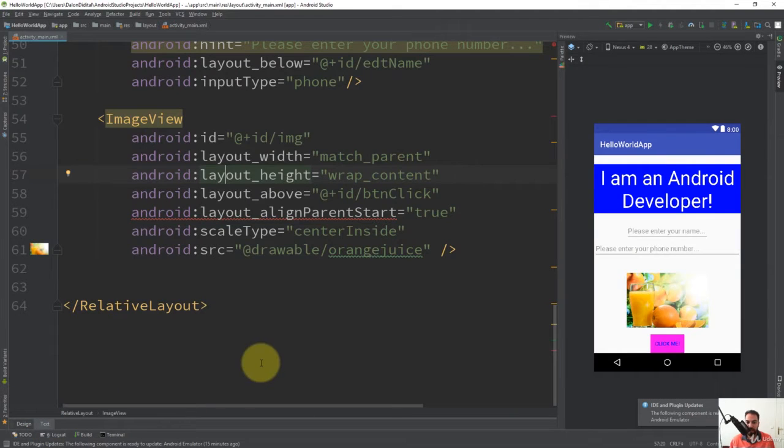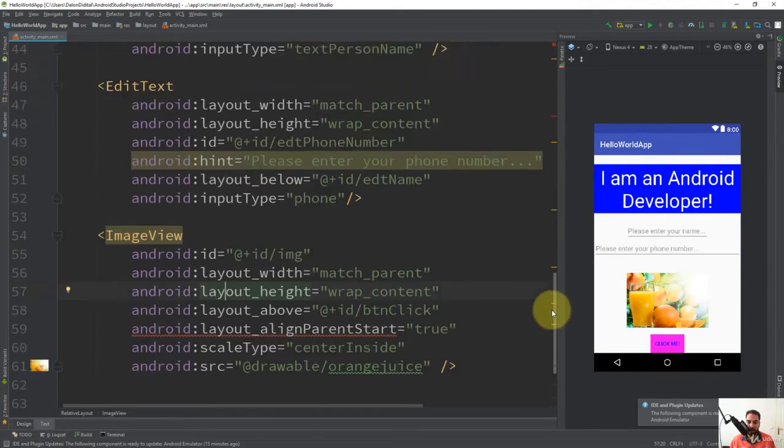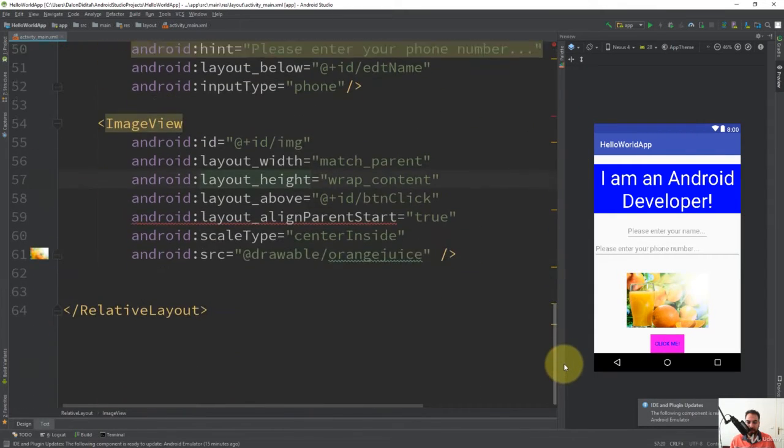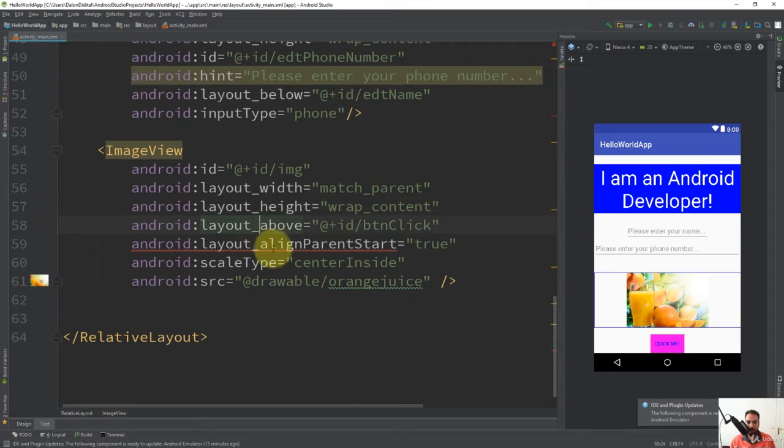So if I switch to the text tab, first let's make sure that the layout height is wrap content, and then let's go ahead and find our image view. So here it is, our image view. It says layout_alignParentStart true. So alignParentStart true means that it's going to align our image view to the parent, which is going to be the root layout or the relative layout of this image view.